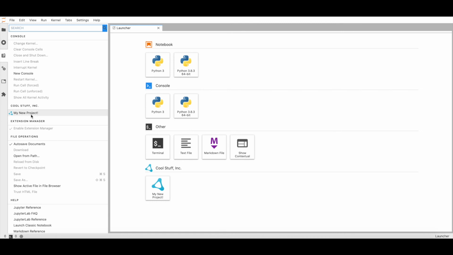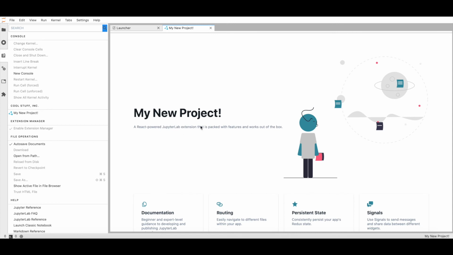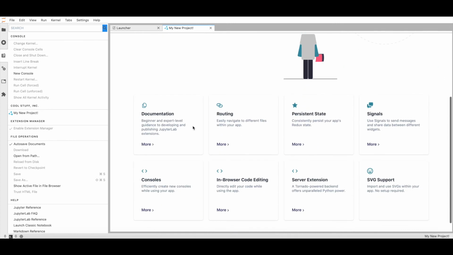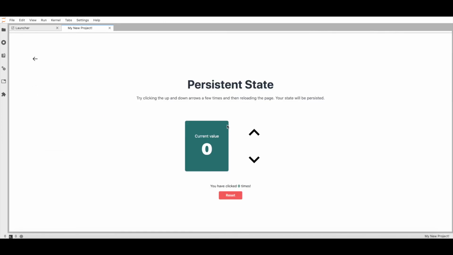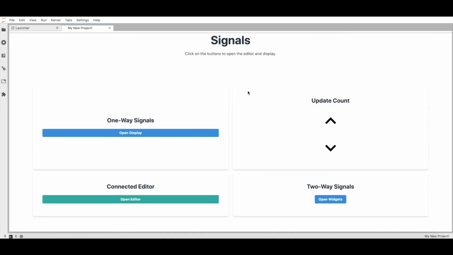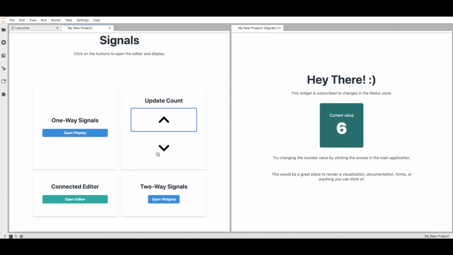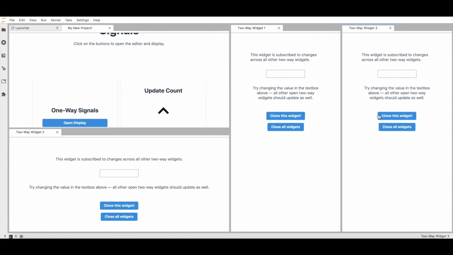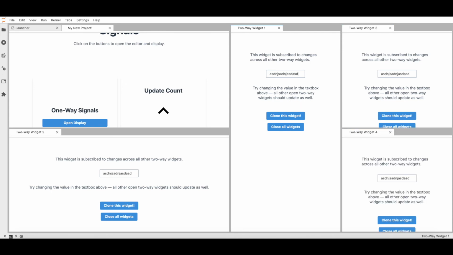You can see that we've got our app on the left as well as in the launcher. This heading will be whatever you named your project, and from here you can pretty much just dive in. We've got demonstrations of how we use Redux within the application. This state is persisted if you reload the page, by the way, which is pretty cool. We have these signals demos, which people really like. One is showing that we can access the Redux store from a separate widget and subscribe to changes in it. And another is we can open multiple widgets and have them share common values.